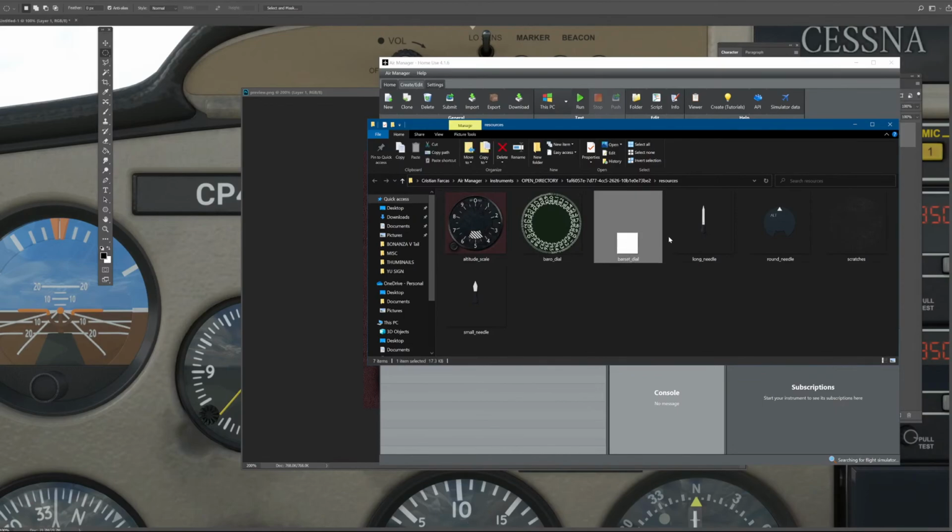I feel pretty stupid, but then we got long needle, round needle, and so on. So we're gonna have to modify all of these.